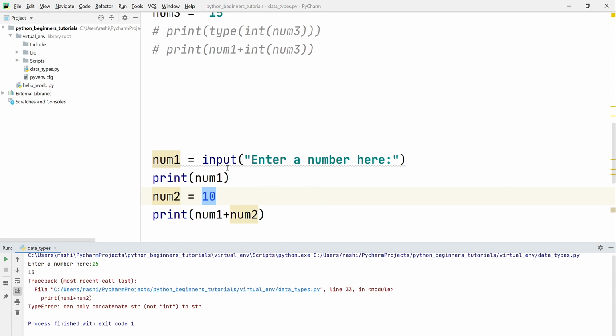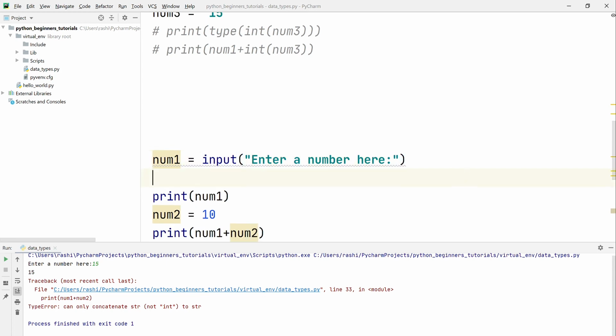Why? Because the input operation always takes a string value from the user. It's never an int number. So first of all, we need to convert that string into int and then perform the operation. So we will say input and then we will perform the conversion here. We'll say okay, this is the string number. We'll say num1 is equal to int of num1. So we are typecasting into an int number.